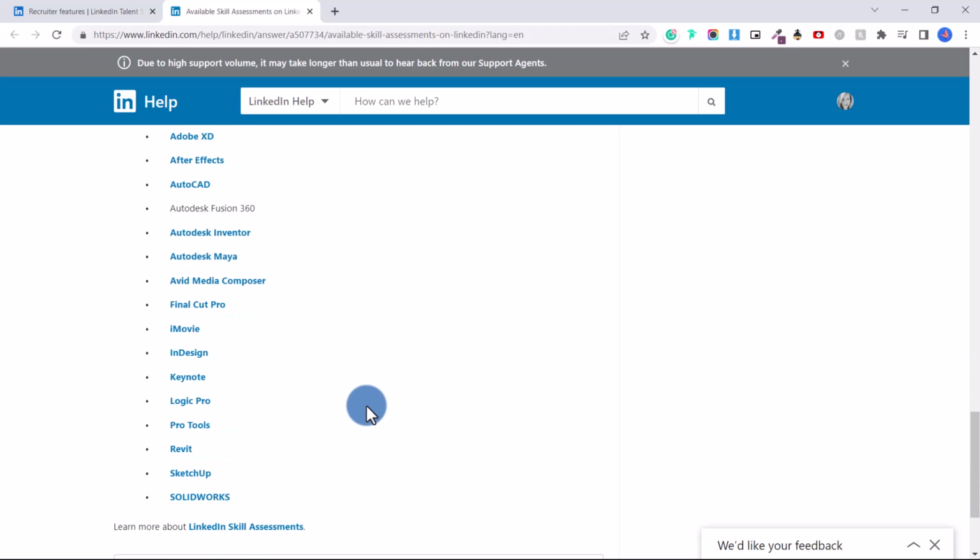So I'm going to show you in this tutorial how to take these tests, where you go to take them. I'm going to show you what happens when you pass, what the tests look like, and also show you what happens if you fail and if there's an opportunity to retake the test. And then I'm going to show you how to put these skills on your profile and actually display the badge. Because once I passed one of these assessments, I could not figure out how to actually display the badge on my profile and display it at the top. So I'm going to teach you how to do that as well.